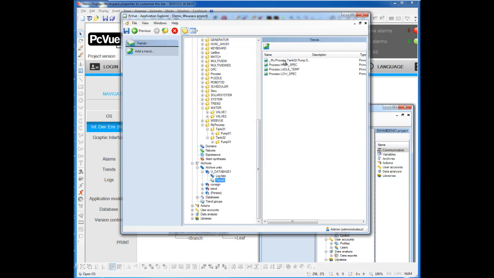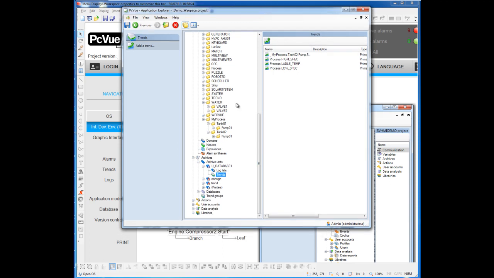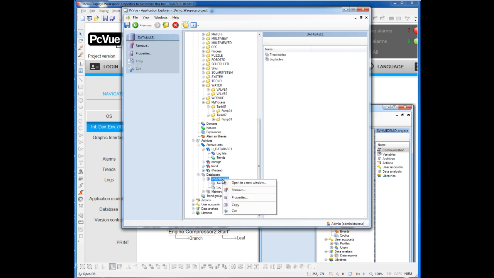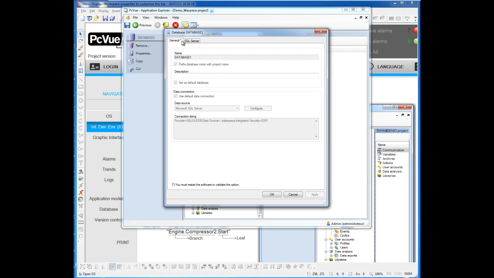Also, you can define, as it's done here, different variables to be archived as a register, and these variables are also recorded in the database. So here you can see that for this project we created one database here, and so basically the database is a SQL Server database, so it's a SQL Express database here.